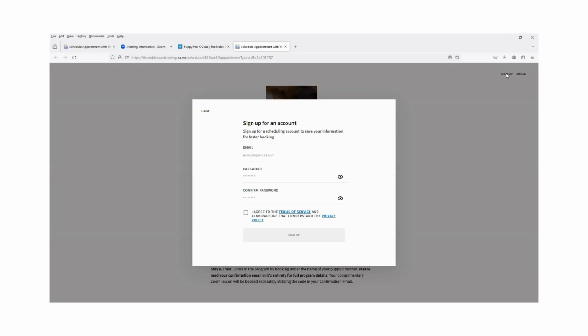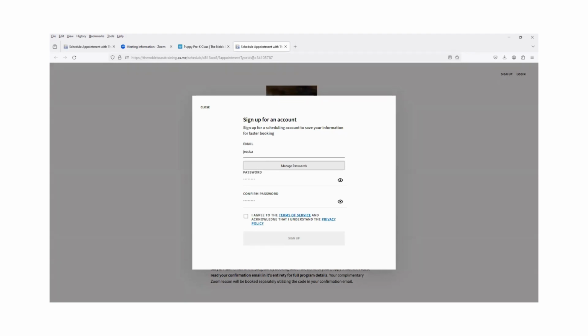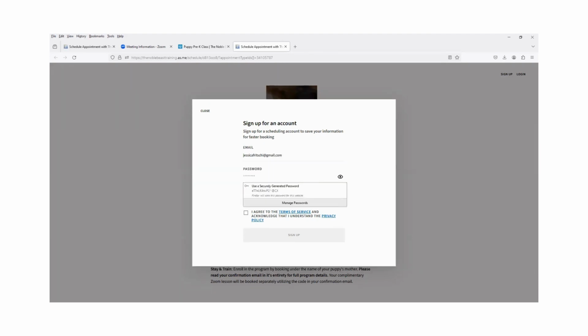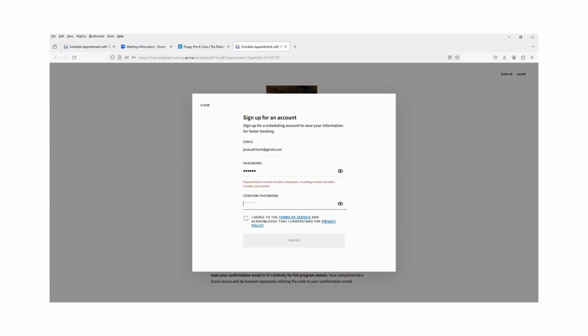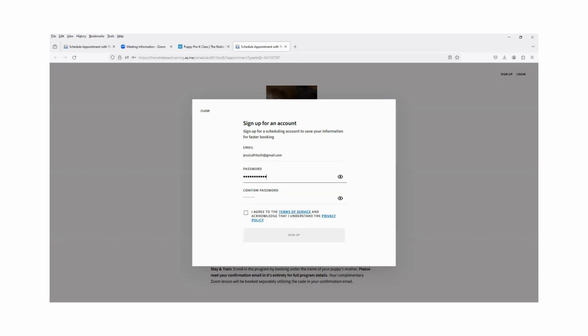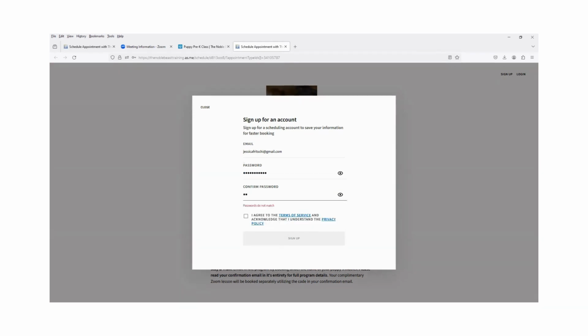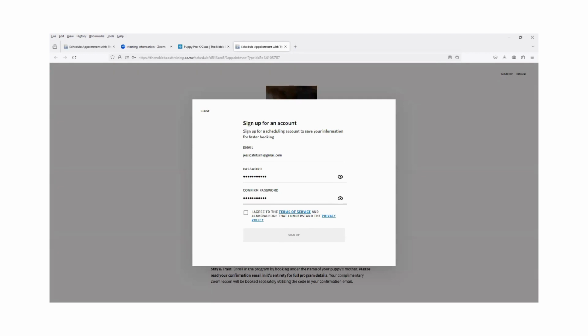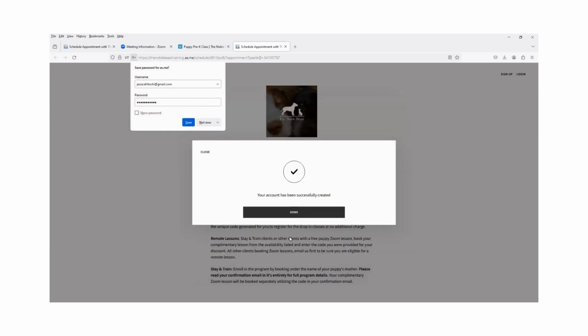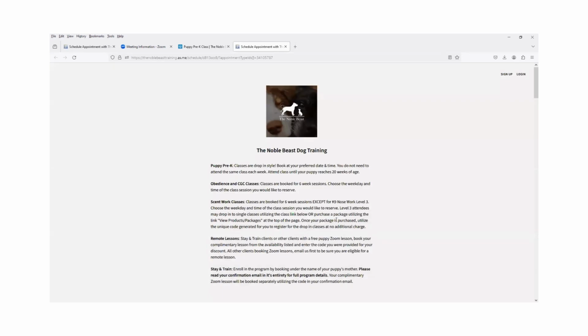This is how we're going to create an account in Acuity. So you're going to use the email that you want for your Acuity account. You're going to create a password. Apparently that password isn't good enough. Agree to Acuity's terms and services. Read it if you want. And then click sign up. Okay, so your account has been created.